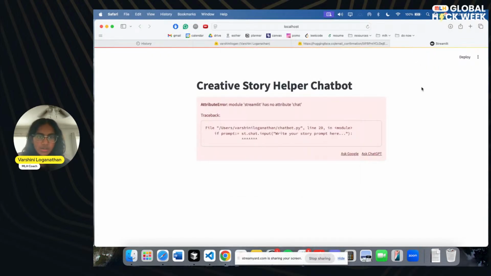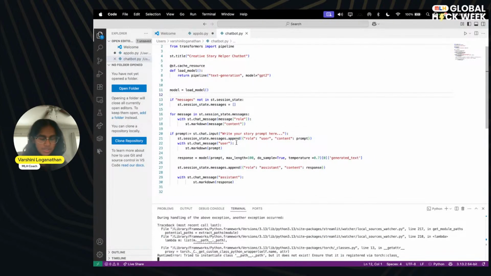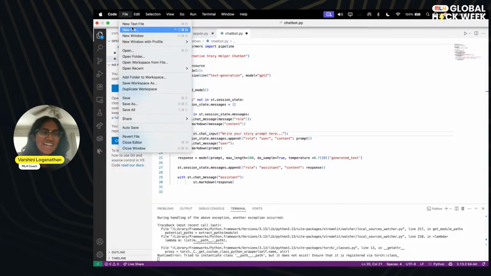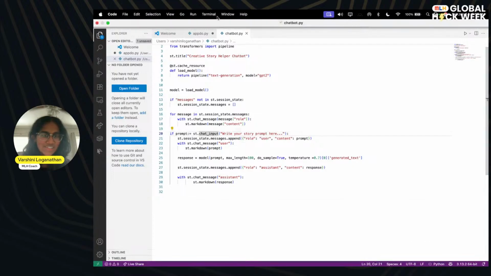Oh no, Streamlit has no attribute chat. Let's go check what's going on there. It doesn't like if prompt. Okay, what is going on there? Oh, there it is. Okay, so again, hallucinations. It's supposed to be underscore, not dot. So definitely make sure y'all check that. Clearly, I didn't do enough of a quick little check.